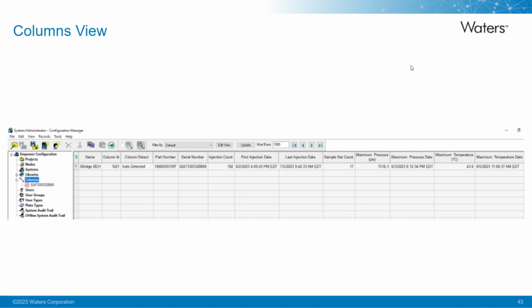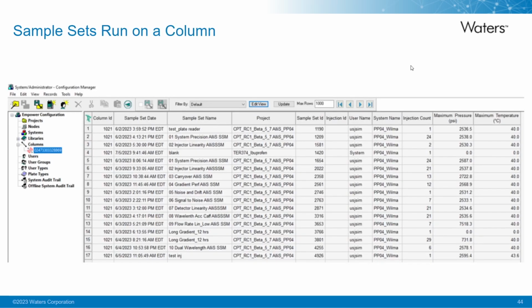So yeah, apologies, a little bit of a small screen capture, but you'll have a copy of the slides. Here we are in Configuration Manager. Now, this is a brand new instrument that I was using, so there was only one column at this time connected. And I go to the column view and it shows me this is the column that's been installed on this instrument. I can also change that view to look at what sample sets were run on that column.